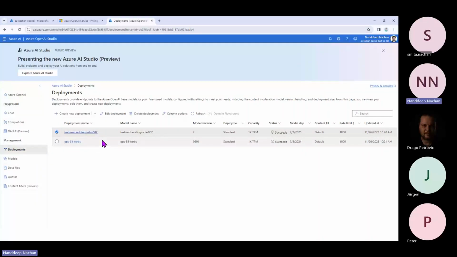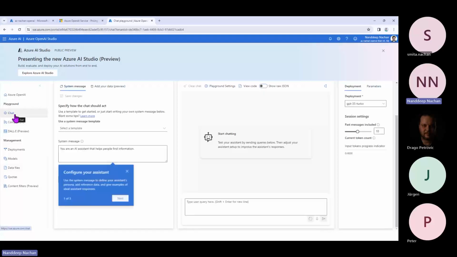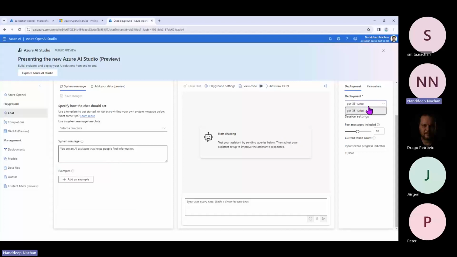Yeah, so once it is done, then let's go ahead and we can just play in this playground. So this is the chat section, and it's again subdivided into three sections. This one is the deployment model. You can see the GPT Turbo is available over here. So let's go and explore them one by one.